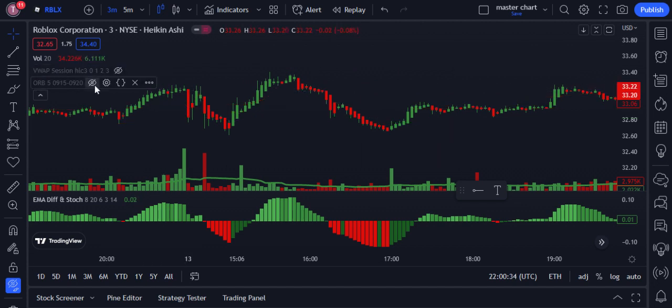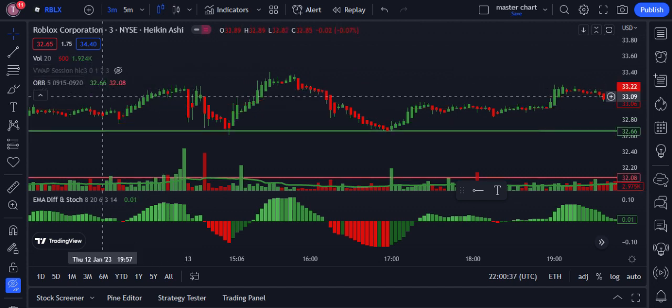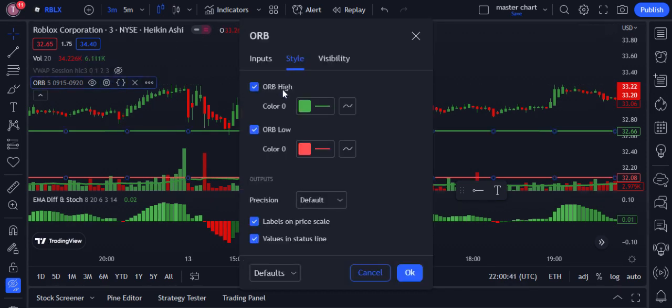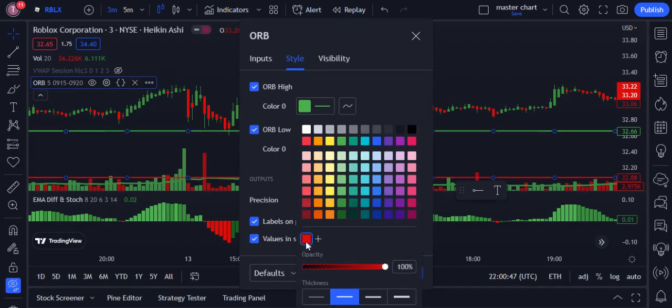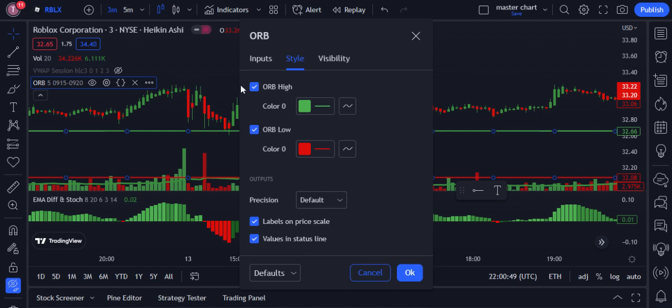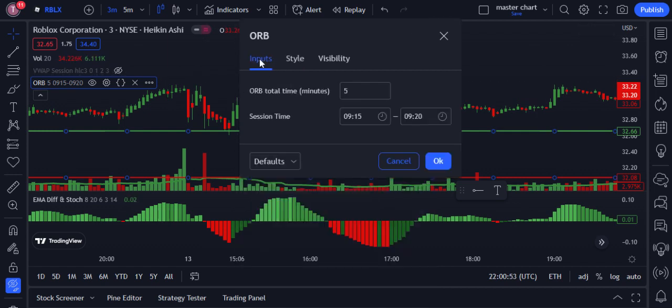Now let's hide that indicator, and let's go to this one, and let's change the settings on this one. So we have our open range high, and we have our open range low. On the low, if the stock market breaks the low, then we're going to take a put. If it breaks the high, we take a call.